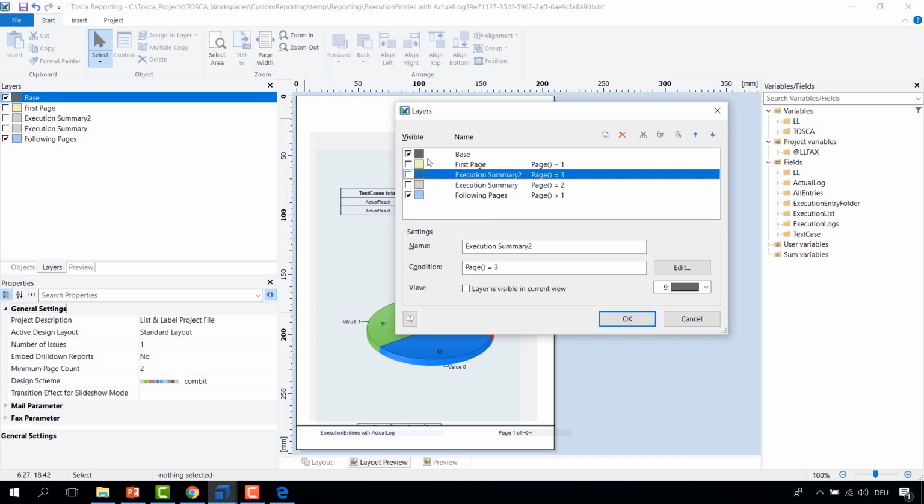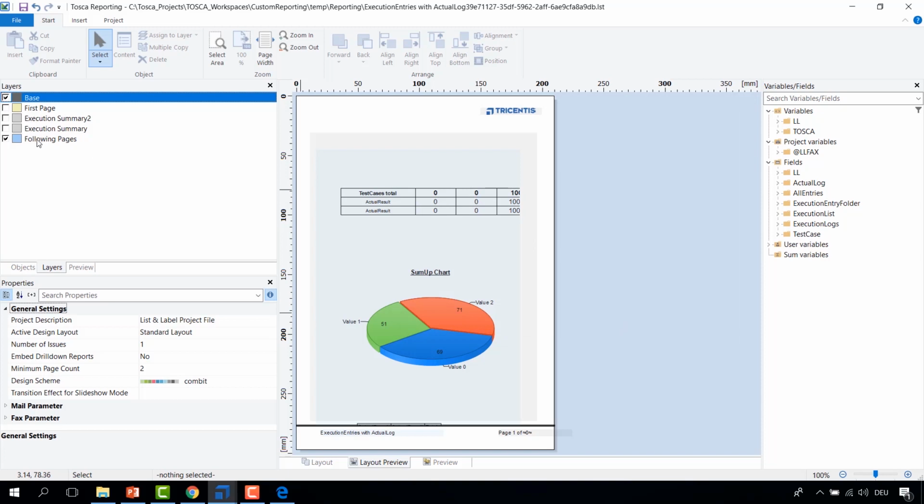So what happens if we do have objects which need to be on a different layer? For example, I do want, and that is a very common case, to change the logo from Tricentis to something else, probably your company.